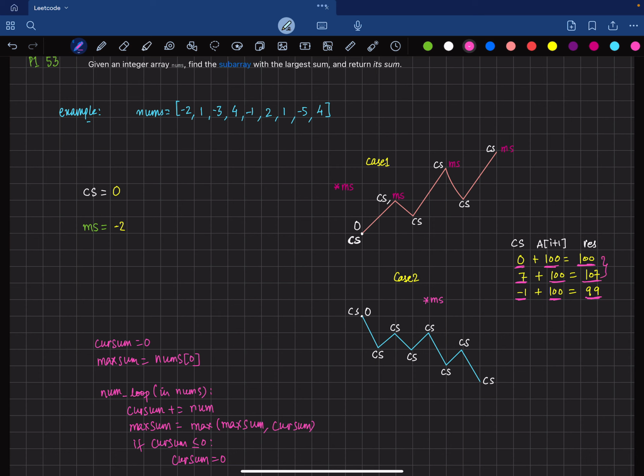Why did it fall down? It fell down because upon encountering current sum as -1, we did not reset it, which we must have done, okay? And had we reset this -1 to 0, it would have transformed itself into the first case, 0, 100, and it would have given me 100.